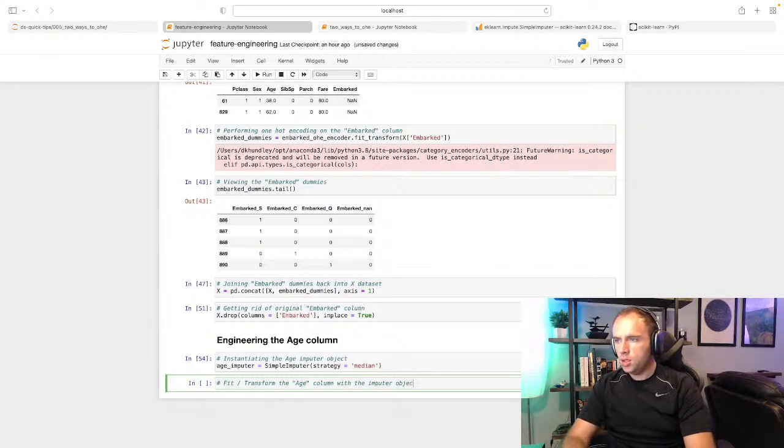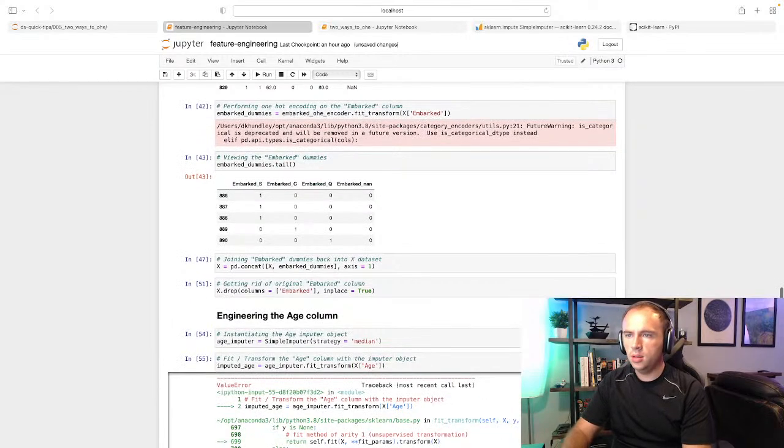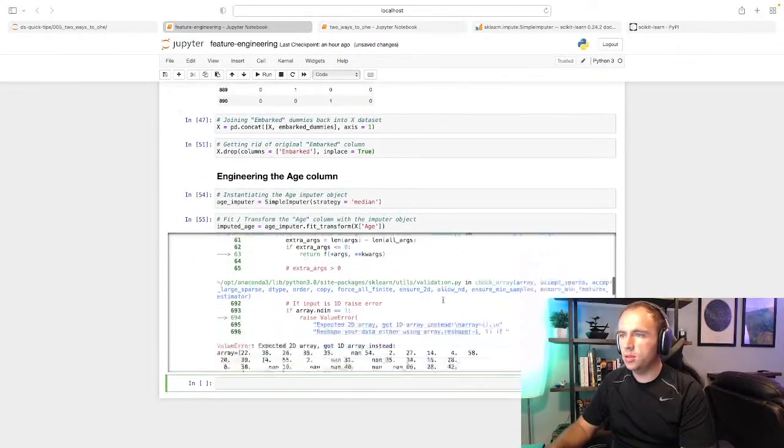All right, there we go. So let's do imputed age equals age imputer dot fit transform, and then we're going to do x.age. All right, I think I did this correctly. Let's check. Uh-oh, what did I do wrong?